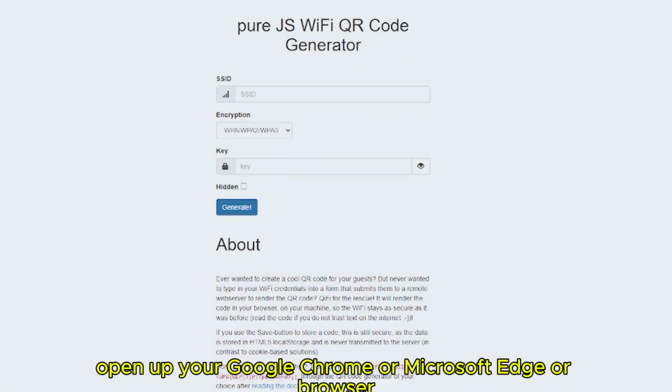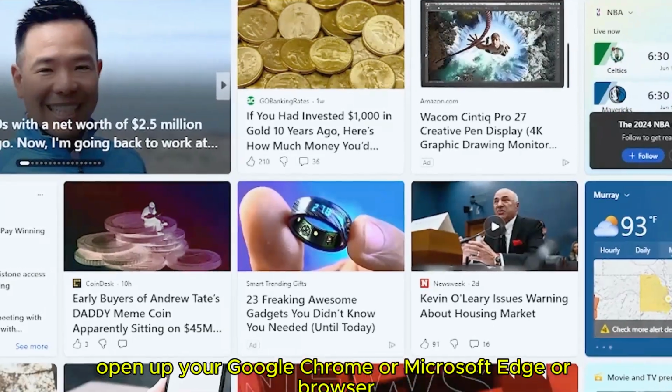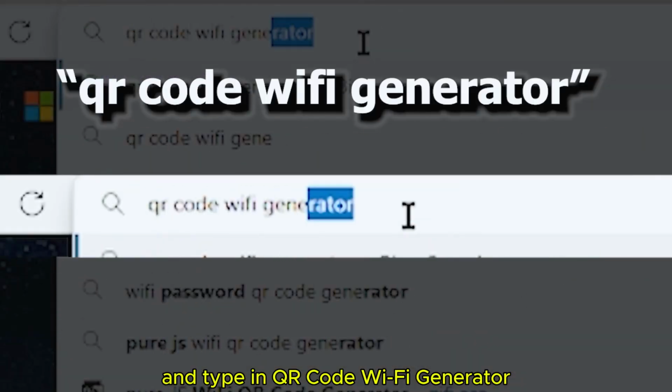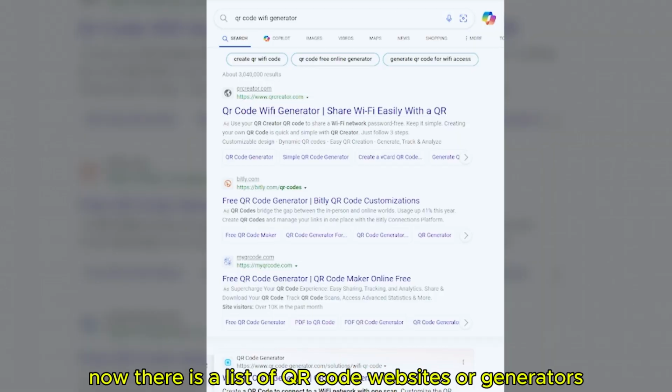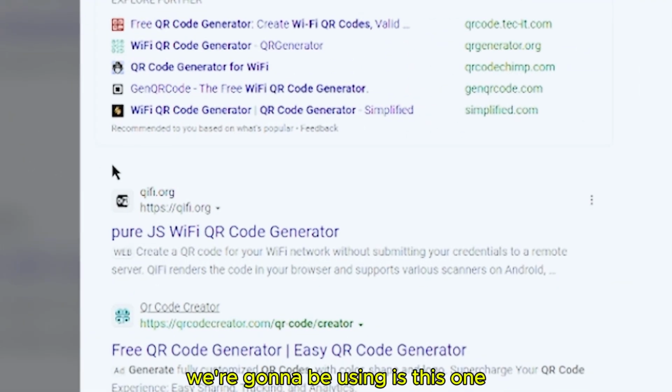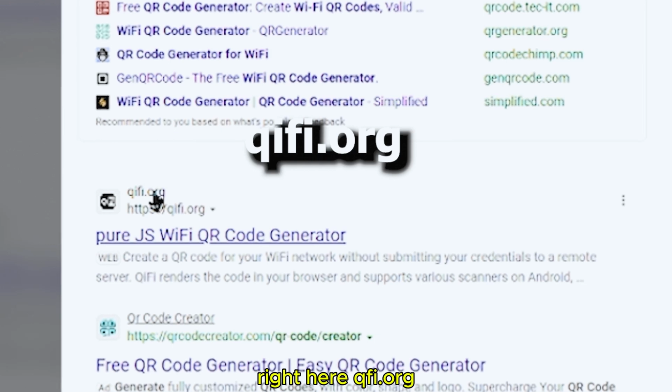Open up your Google Chrome or Microsoft Edge browser and type in QR code Wi-Fi generator. Now there's a list of QR code websites or generators, but if we scroll down, the particular website we're going to be using is this one right here, qfi.org.